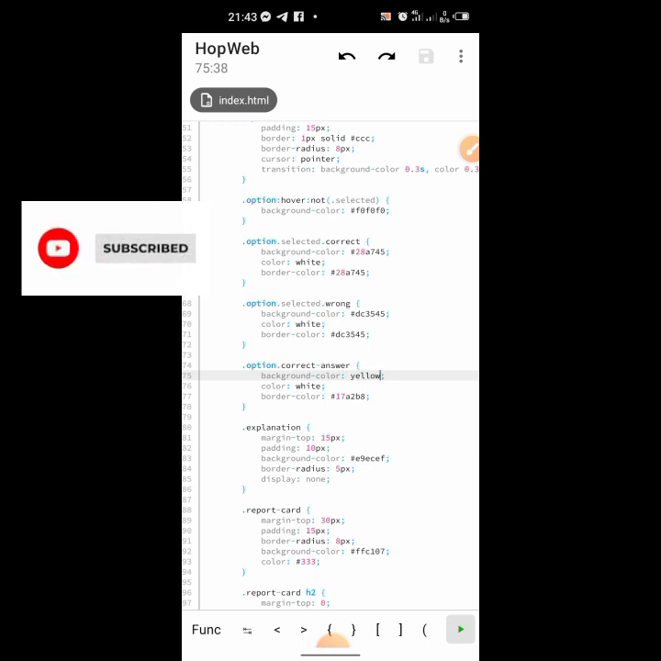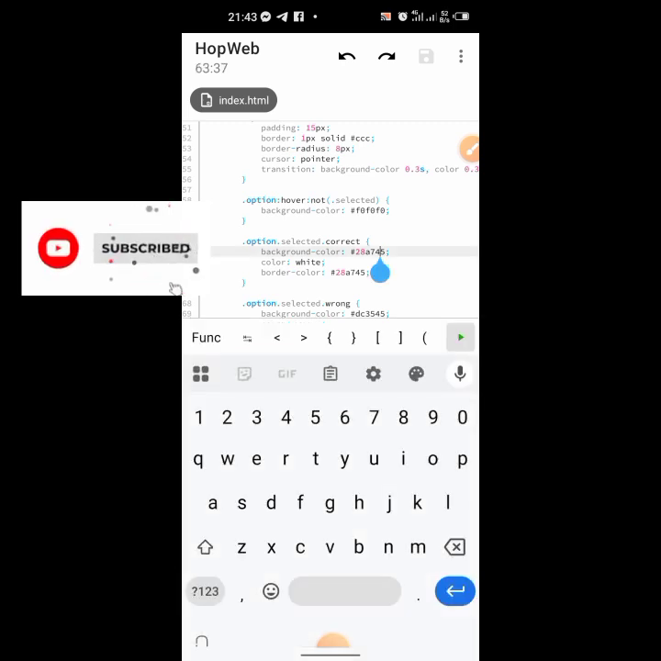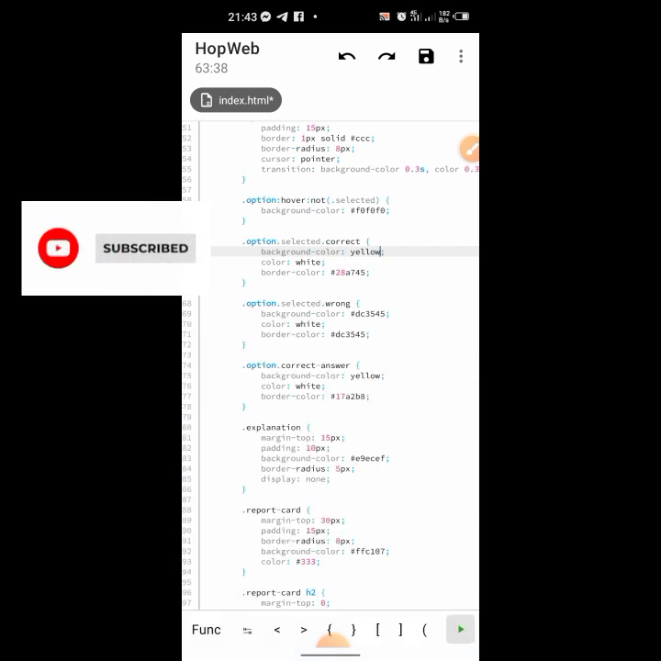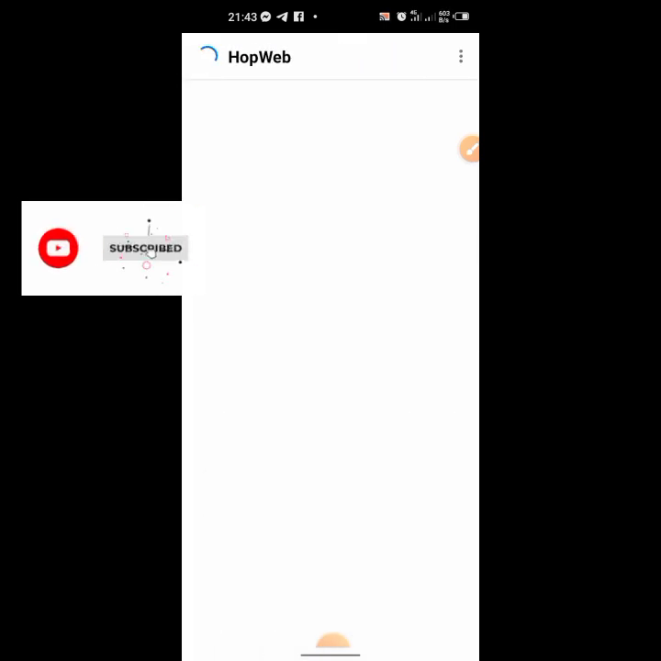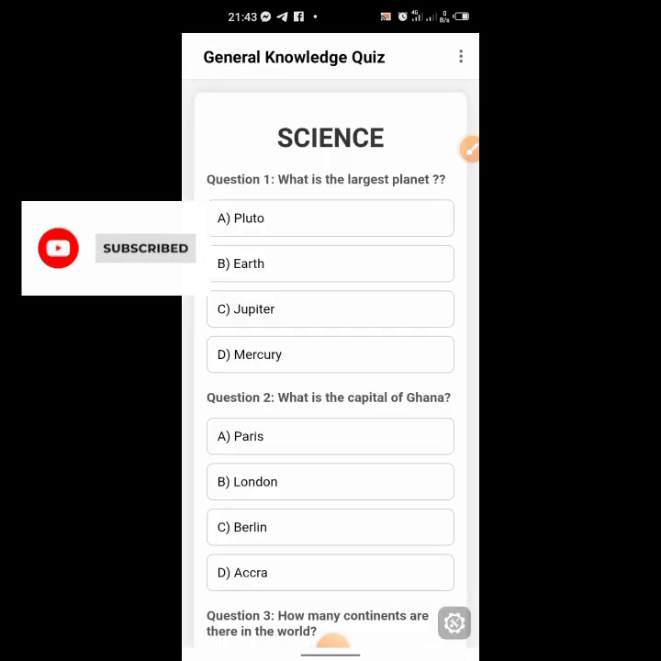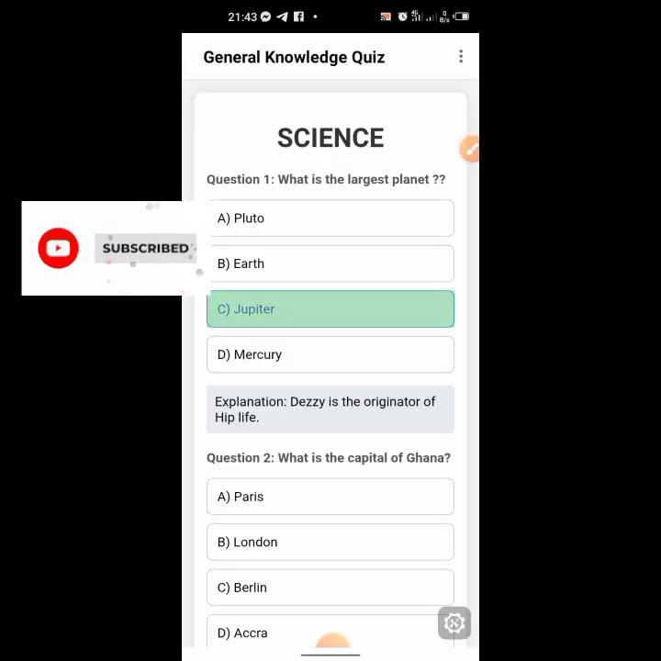So let's try this one. Option dot selected answer. So let's select this one and change it to yellow. At least I want you to have some idea about how the whole thing works. Let's preview it. So the Jupiter, you see, the one that we just changed is the main one. So this is how to make the changes in the CSS or in the codes.